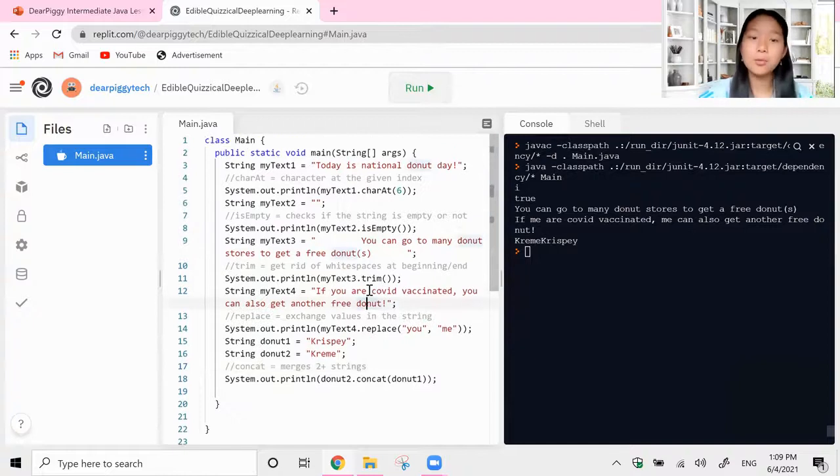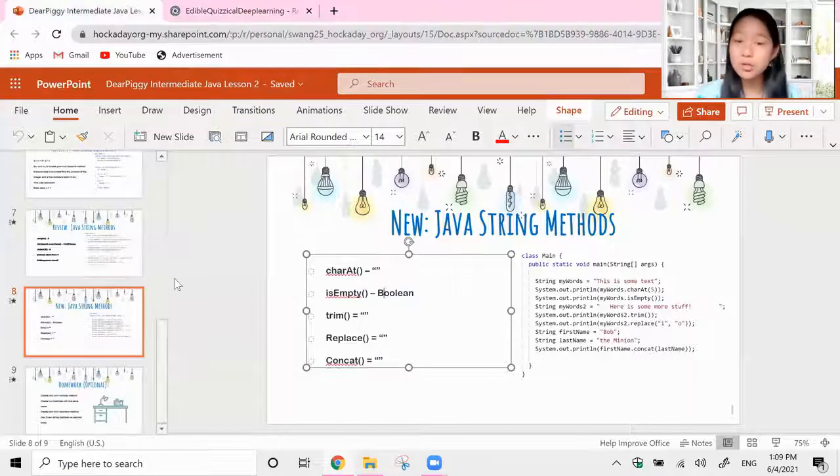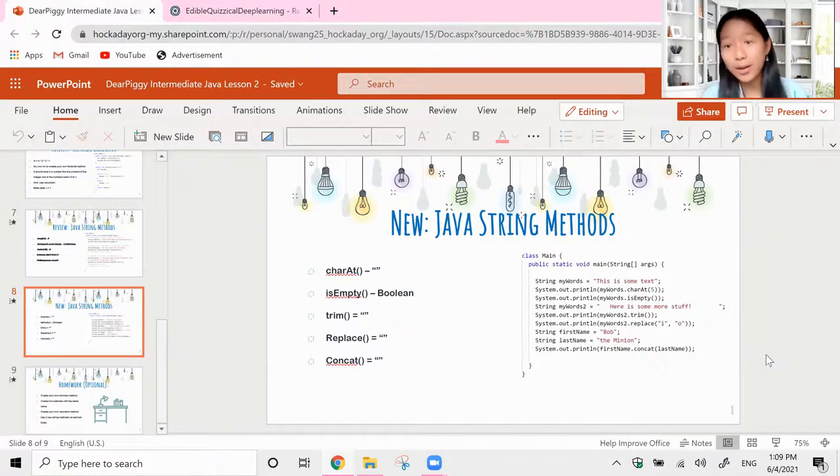Okay. So we learned about the charAt, as well as isEmpty, trim, replace, and concat functions. So these 5 were pretty easy, but they're used quite often in Java. So I just wanted to show you guys basically a quick preview of how we use these.